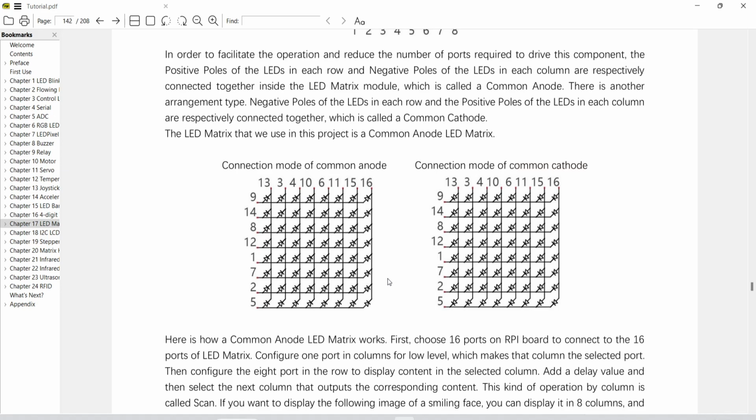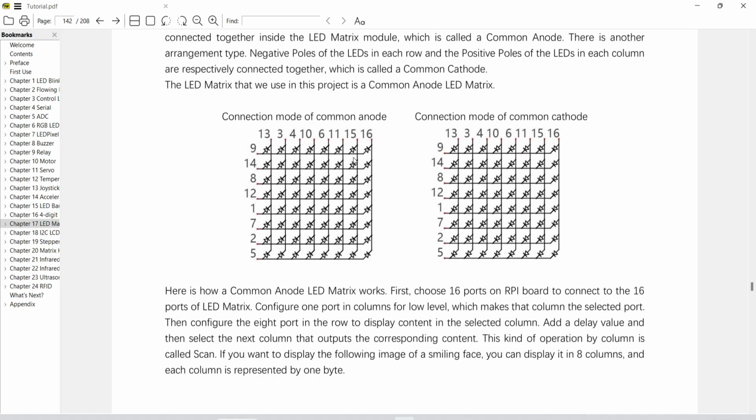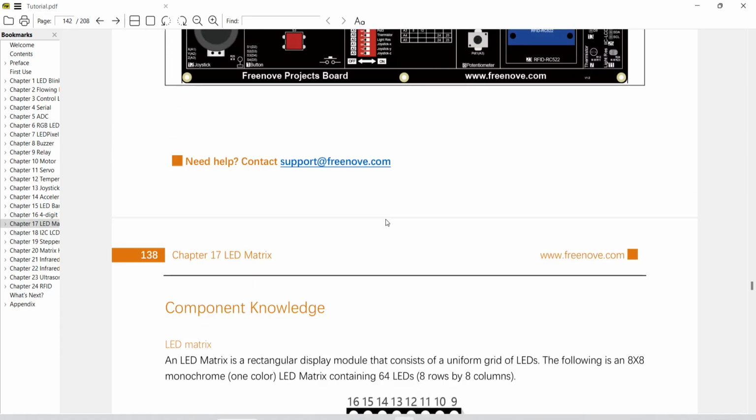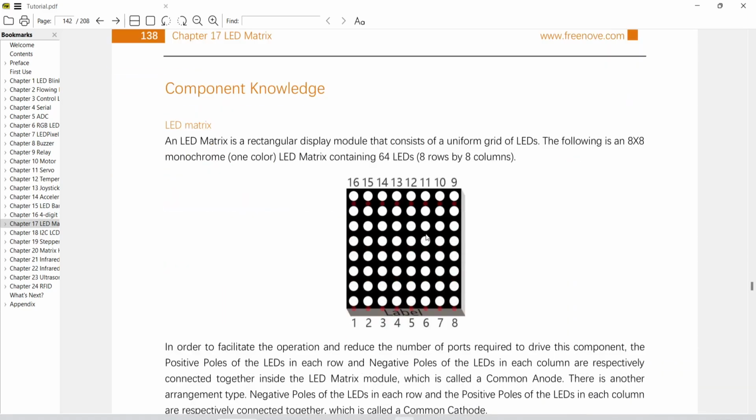So here's the deal. Normally you would need 16 pins. This is an 8 by 8 matrix, so you will need 16 pins to fully address this whole thing. But that's not how we typically do it. We use some ICs that expand the number of IOs, so I'll come to that later on.